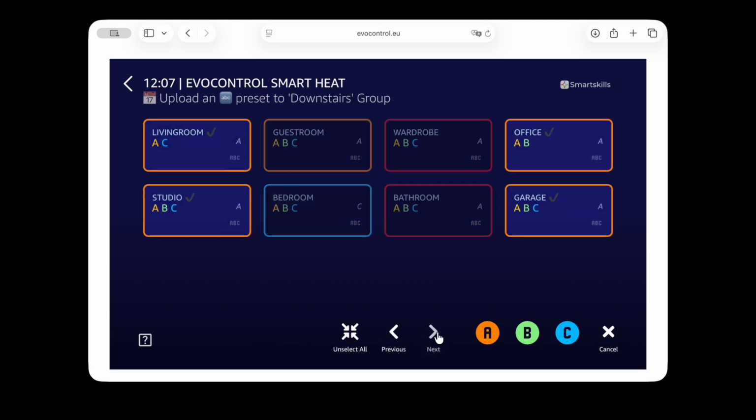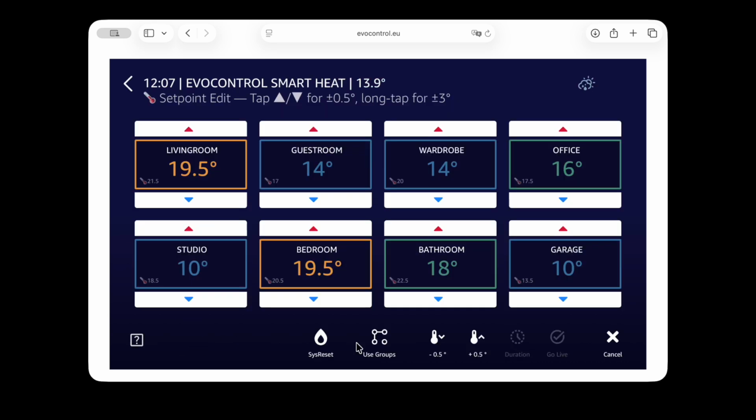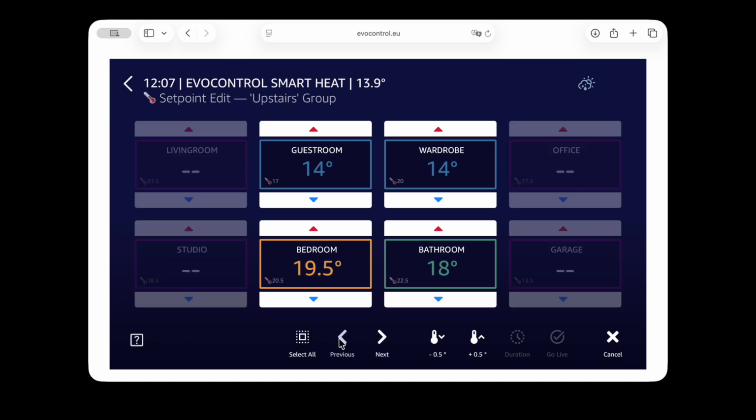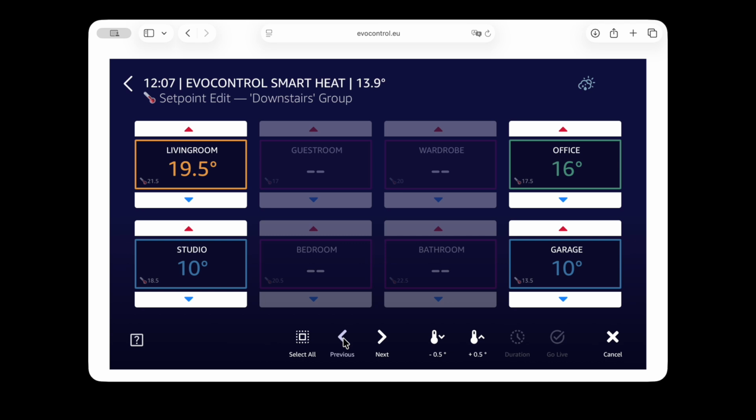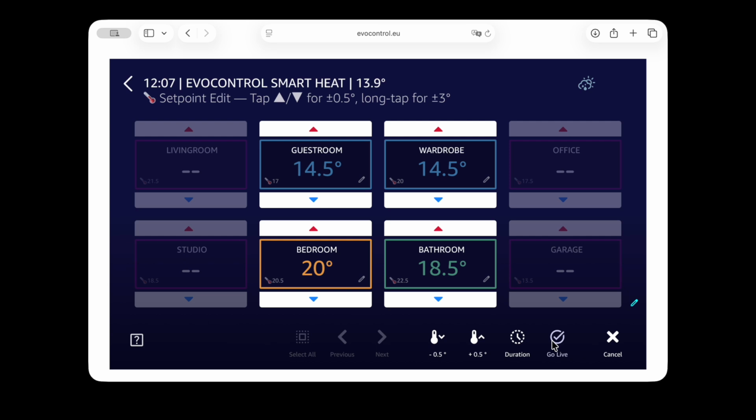there's my downstairs group. And they're also useful when I am changing set points. I can here change all of the currently highlighted zones with these buttons. But if I do the use groups paradigm, then I can make changes just to a particular group. So let's say I just want to tweak the upstairs group, make it all a little bit warmer, then I can do that and go live with it. So a very useful paradigm in order to address multiple zones simultaneously.